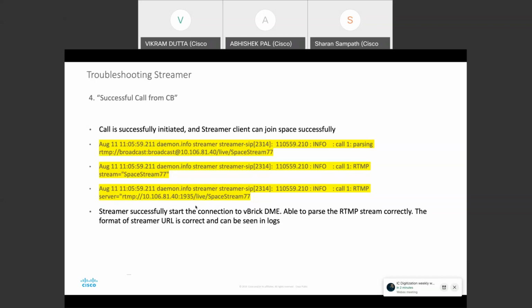How to see if there is a call being successful from the call bridge? In the logs, you could see that the call is being forwarded and matched and being sent from your call bridge further. Those are normal SIP messages that can be seen and will allow the call to go from call bridge further to your streamer.